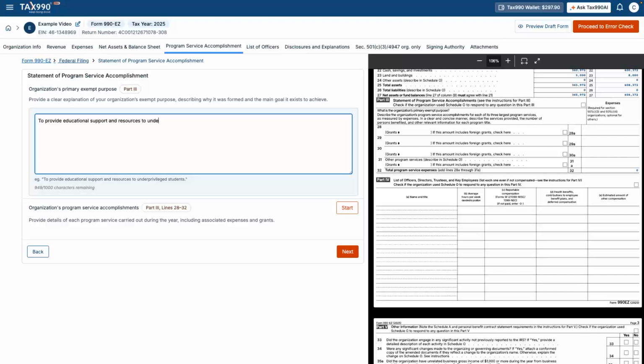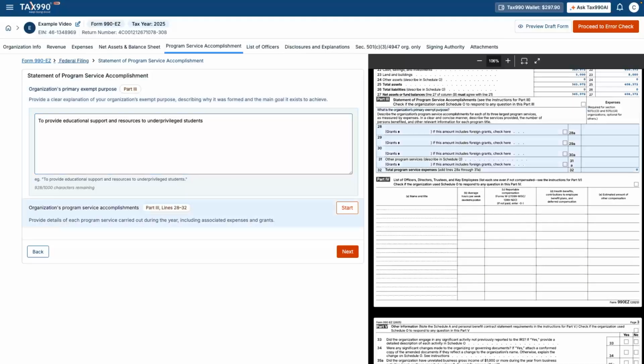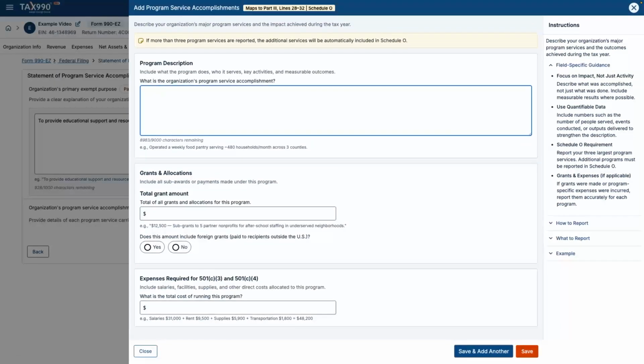Begin by describing each program in detail. Include what the program does, who it serves, key activities, and any measurable outcomes. Focus on results and impact rather than just listing activities. Using specific metrics, such as the number of people served or improvements achieved, helps strengthen your reporting.